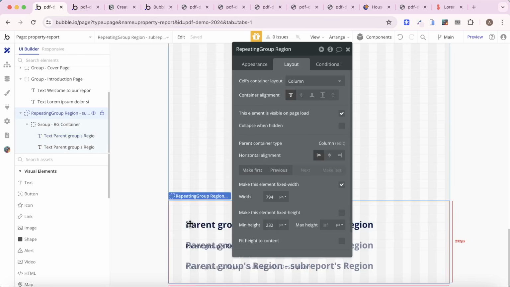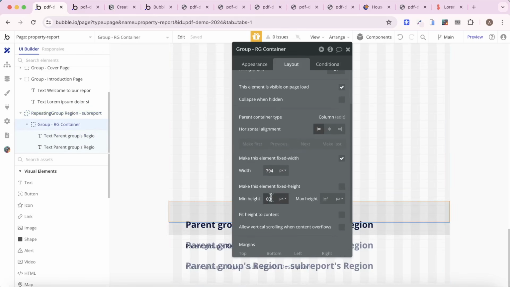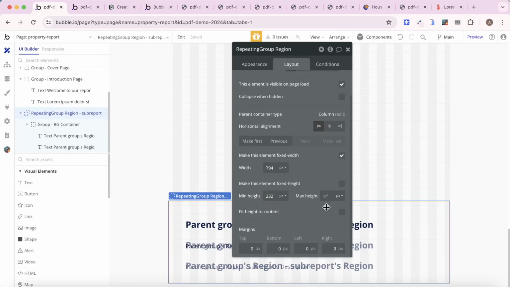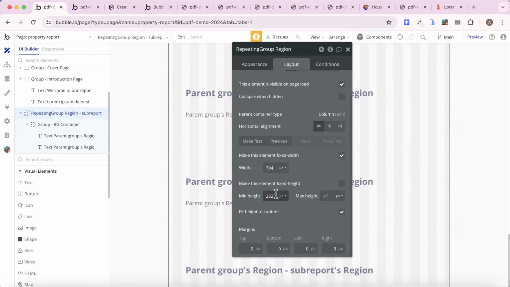So select first parent of the text element, which is the group. I should have set a higher min height on this, of course. So let's set that to 250. And let's set the repeating group, fit height to content. And finally, that looks a bit better now.